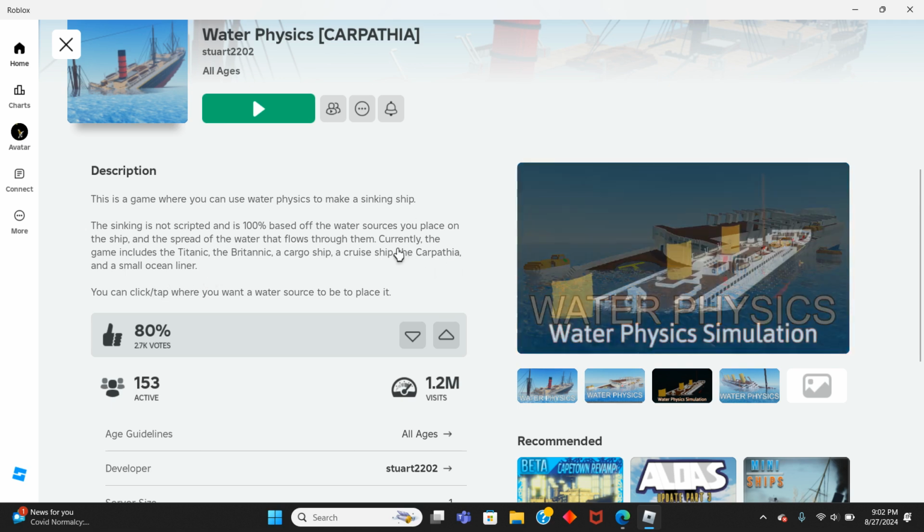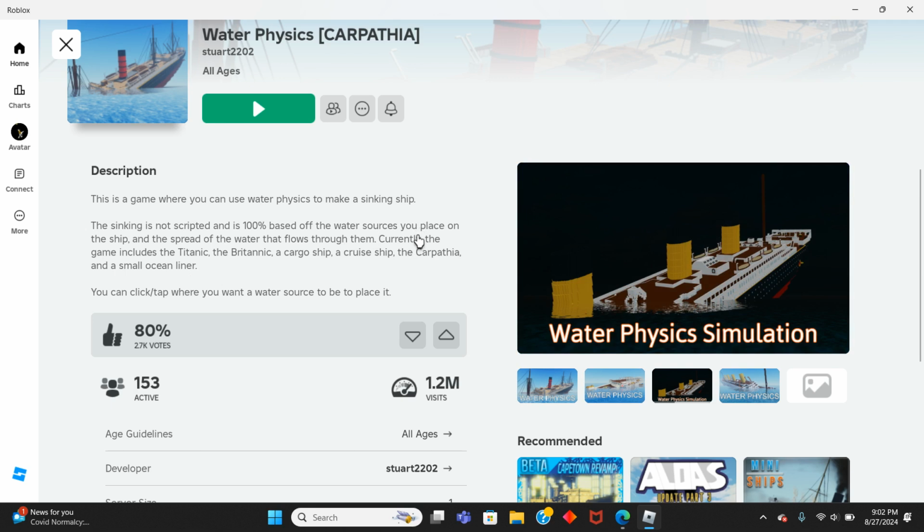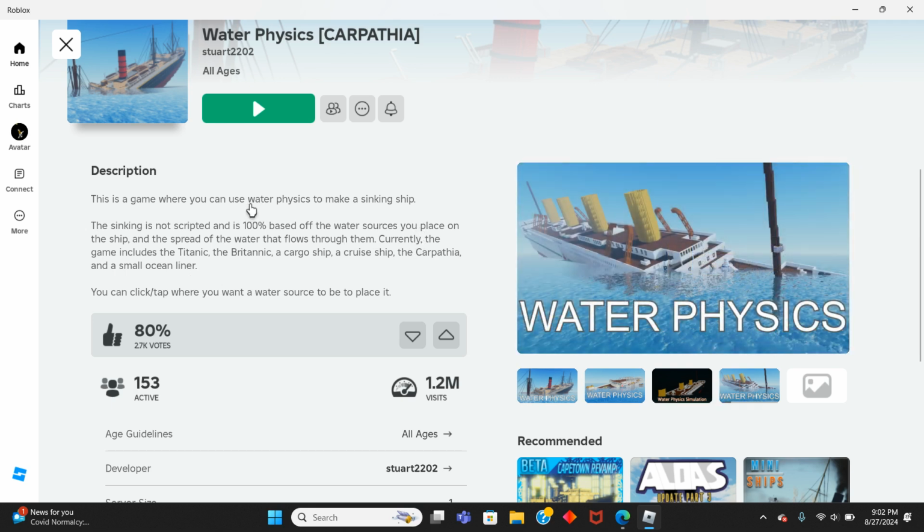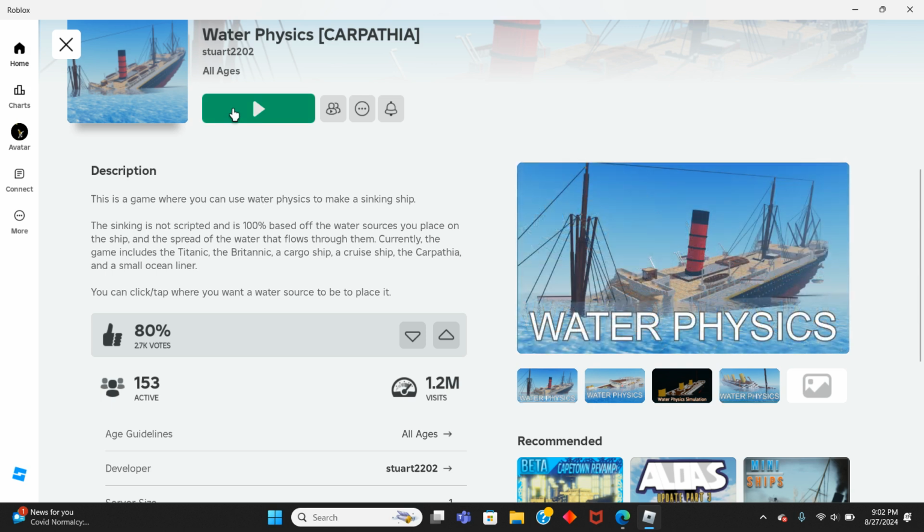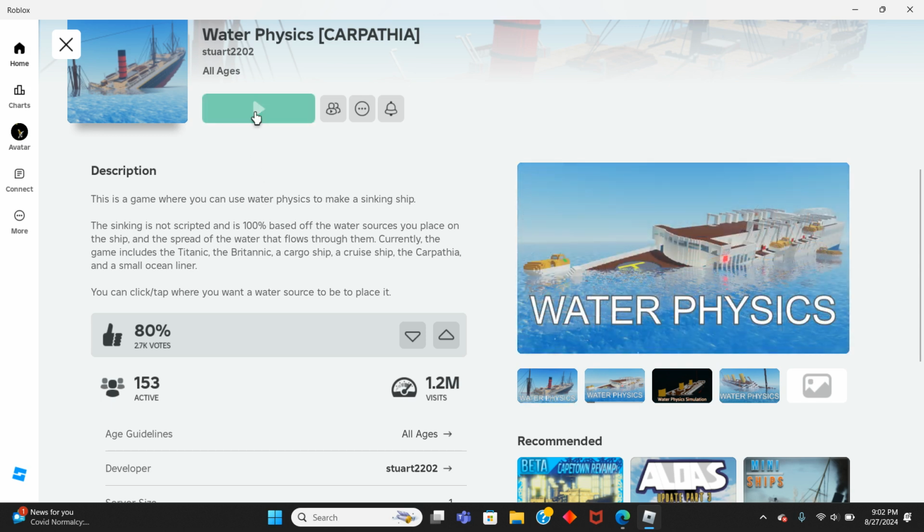So, this game is actually one of my favorites because instead of scripts, it is based off of the water sources. So, we're only going to do one ship because it's going to be a small video. Let's get started.